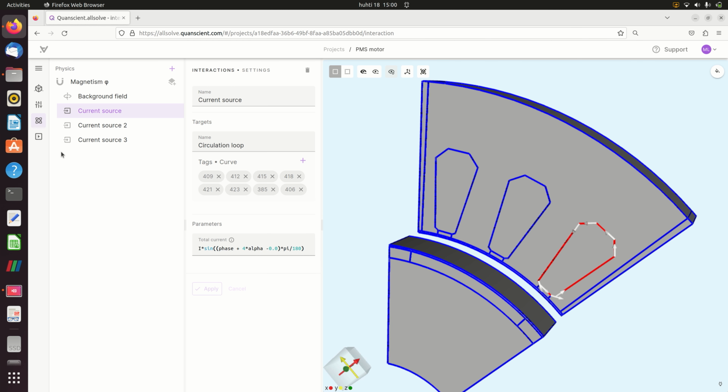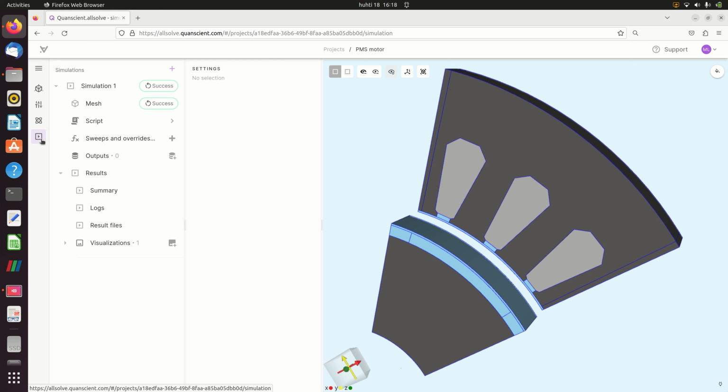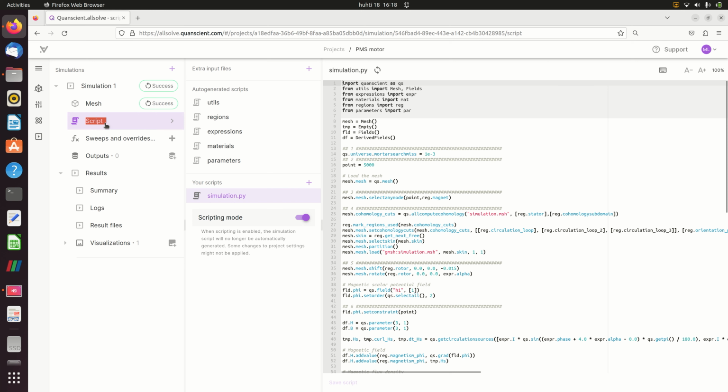Now we have initialized our model. Next we can go to the simulation section. Next I will go through the script. Since there are some lines that need to be added manually to fully set the problem, I have prepared one beforehand. I will first go through the script in general, and then I will highlight the lines that need to be added manually.